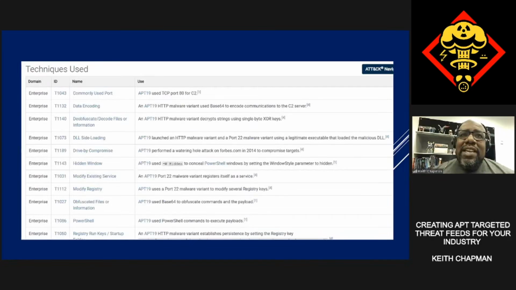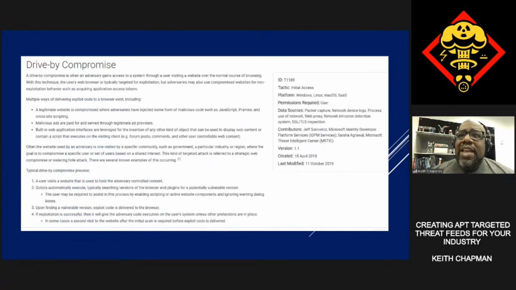This is a partial list of techniques that this APT group uses. And this is a detailed description of the drive-by compromise technique that they're known to deploy. This is when an adversary may gain access to a system through a user visiting a website. It could be a legitimate website that's compromised. It could be malicious ads that are served through a legitimate ad provider. And it could be a built-in web application for something like forum posts or comments or other user-controllable web content.